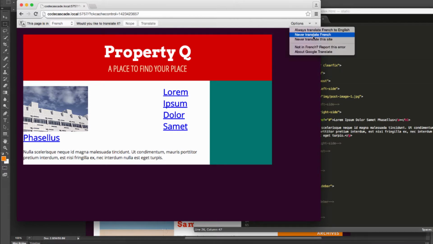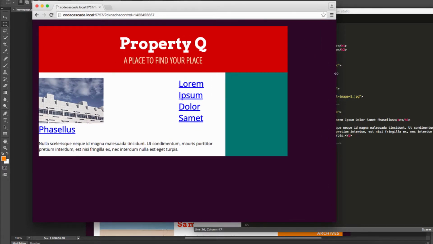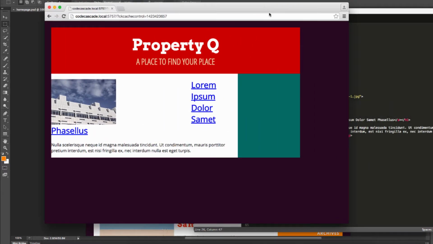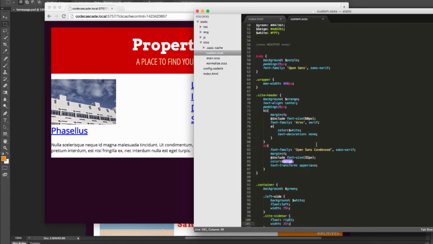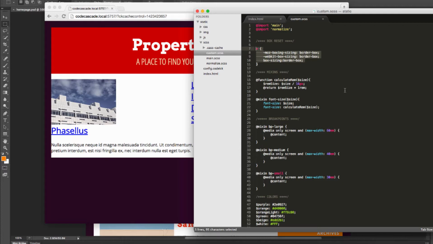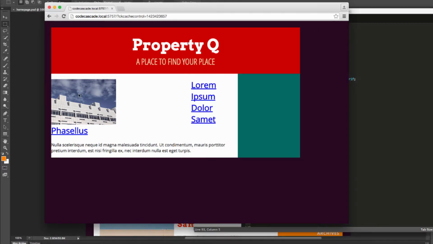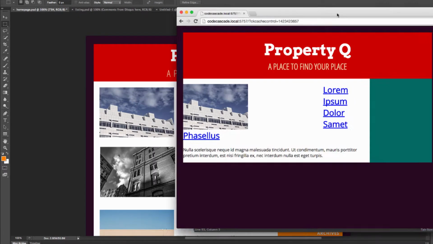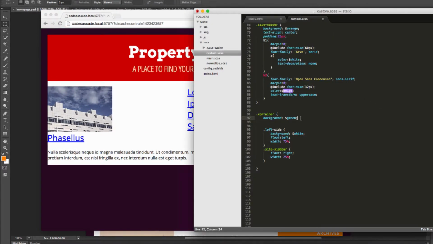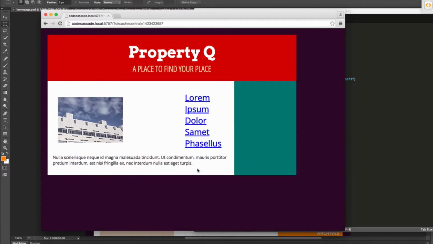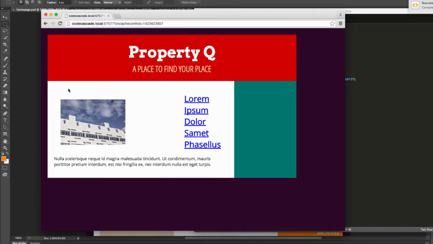Okay, stop bothering me. Never translate this site. Okay. Alrighty. So here's the look that we're sort of trying to achieve. Almost there. Okay, so if we look at our container, it looks like there's some padding here, which we need to add inside the left-hand side. So let's do that as well. Padding. Let's do 25 pixel. Save that. Oh, there it goes.